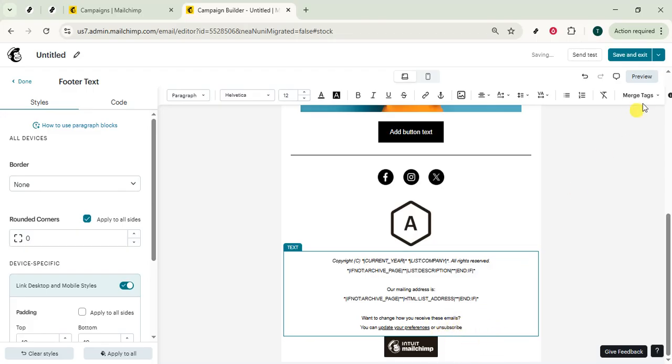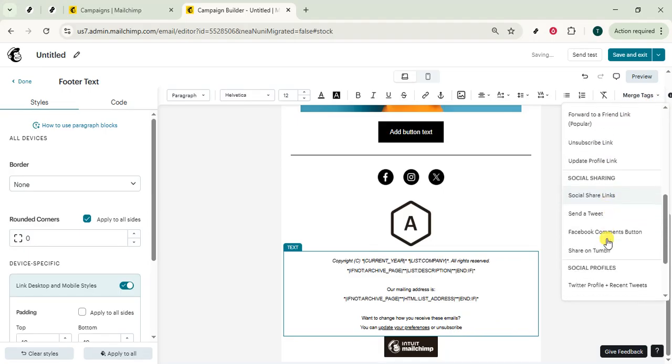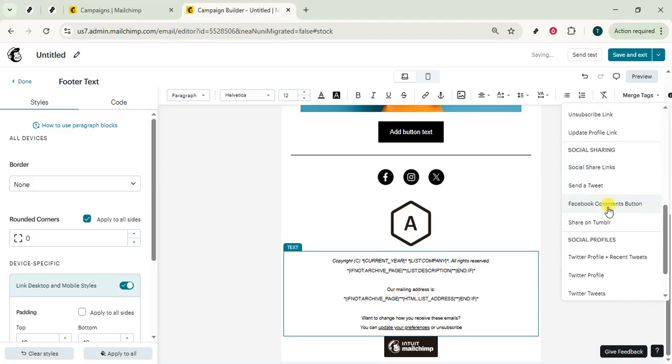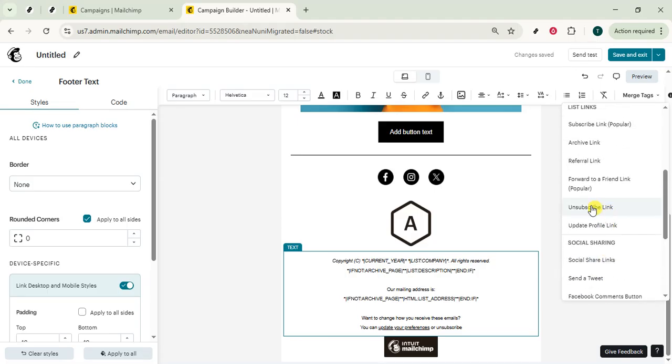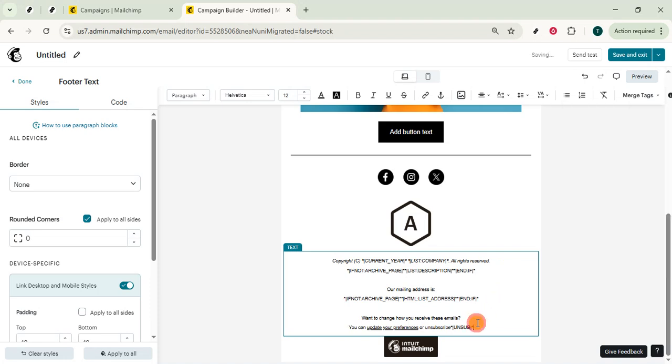Now, to attach the correct, unique unsubscribe link, look for the Merge Tags option in the editor toolbar. Merge tags are Mailchimp's smart placeholders that generate a personalized link for each recipient. Open the Merge Tags menu, scroll until you find the unsubscribe link option, and insert it. You'll see a special unsubscribe tag appear in your content.